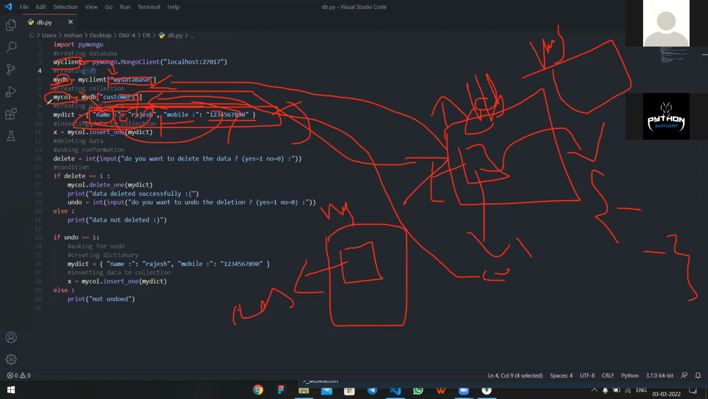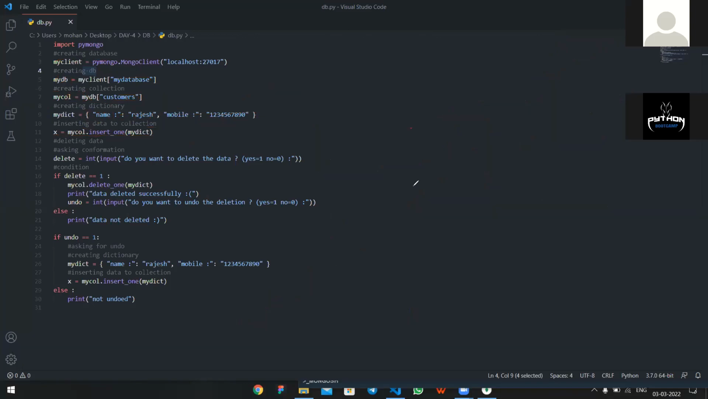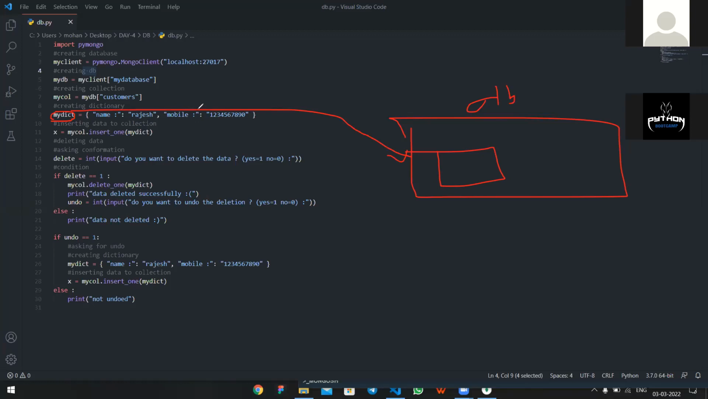Now I have created this dictionary, but I haven't passed it into the collection. We have just created it. I'll make a quick scratchy drawing: this is the DB, this is the collection. We have mapped the data to a mydict variable, but we haven't pushed it. To push this data into the collection, we map a variable x, and inside mycol, which is the collection, with the insert_one function we insert the mydict data. When you use this command, the dictionary will be pushed into the collection and stored here.